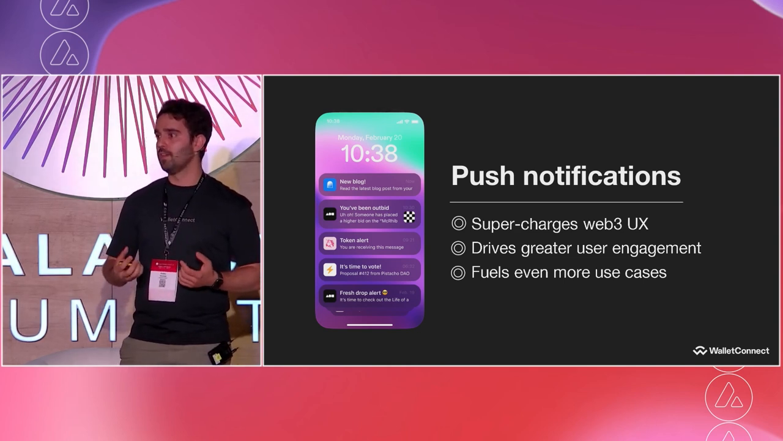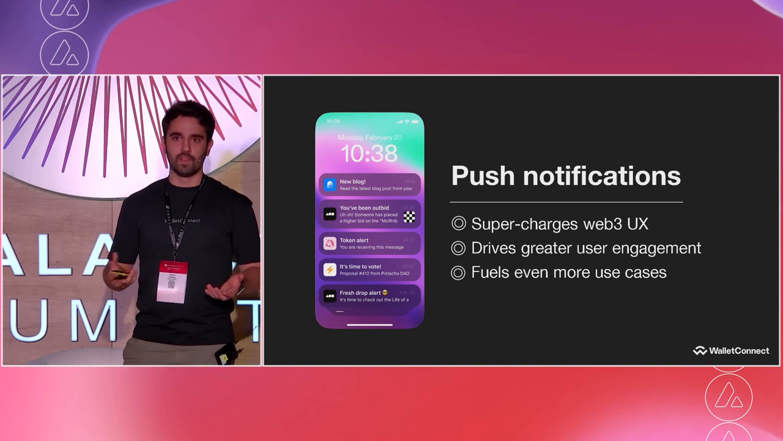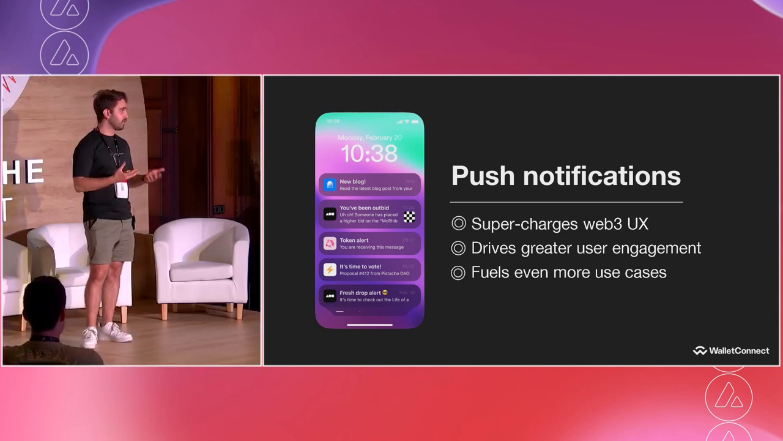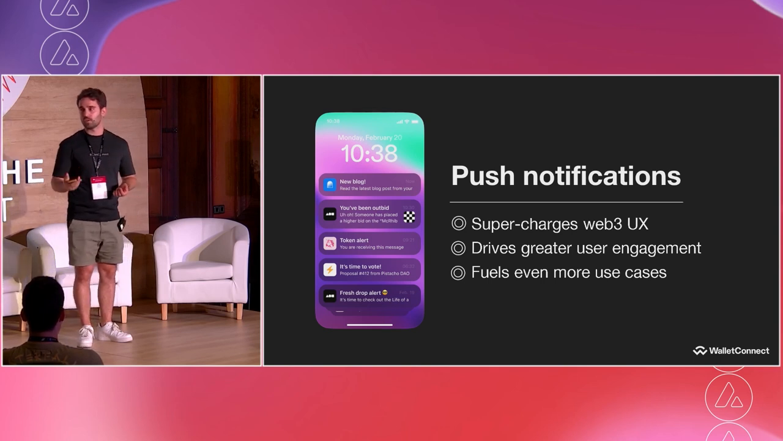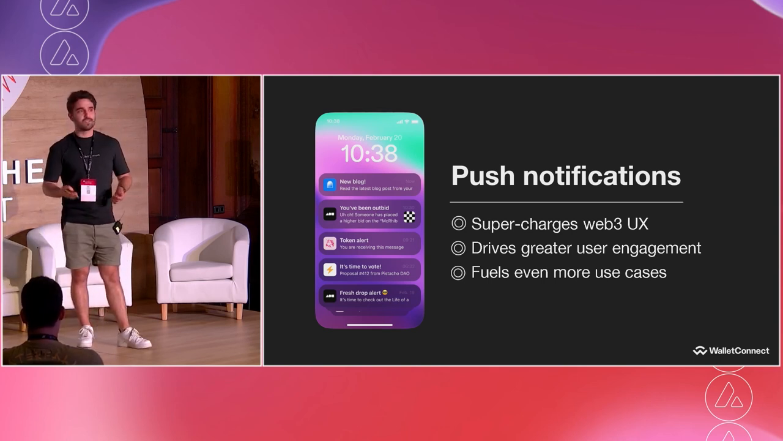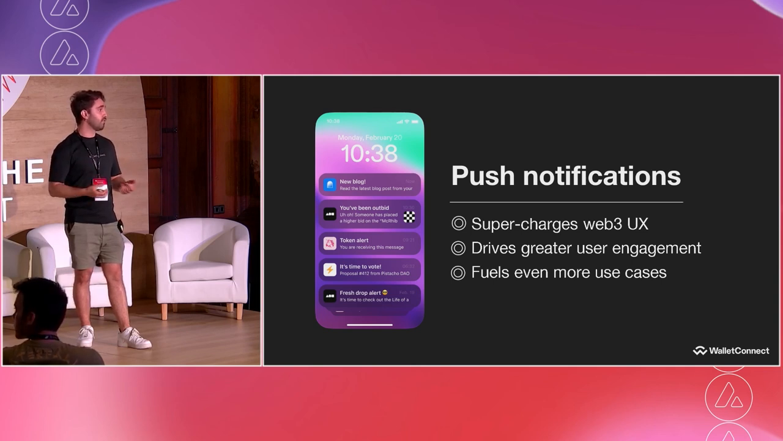It's not just about you dropping a token and having some voting power, but if you can't actually be up to date on what's happening, notifications can really drive that user engagement much better. And you know what? It can even fuel more use cases. Some use cases that we haven't even thought about.